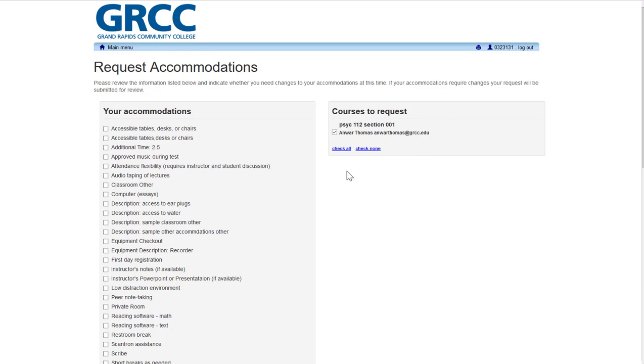Step 4. Select your classes. If you are enrolled in multiple classes, you will see a full list of your courses under Courses to Request. Accommodations can be requested for each class individually or for all classes simultaneously.